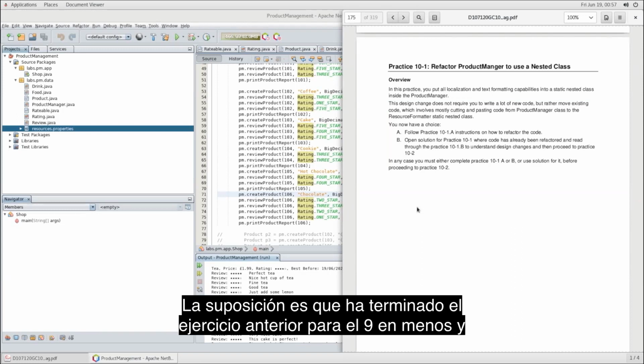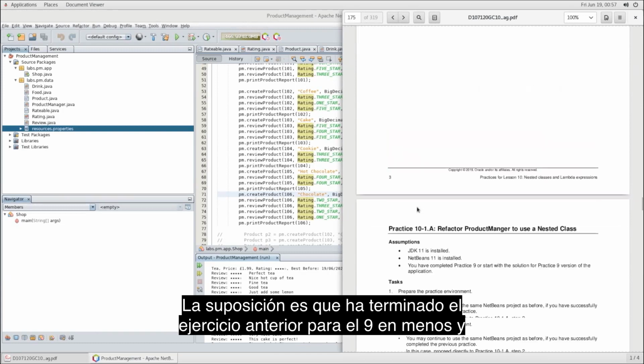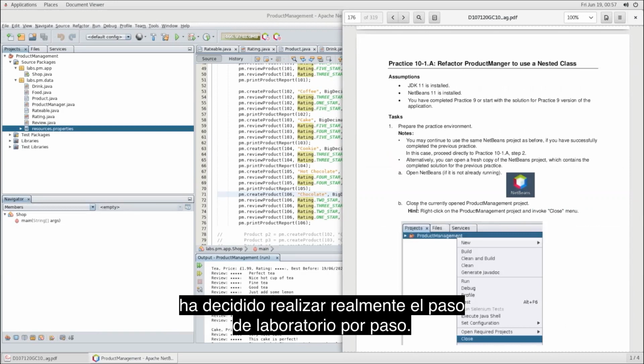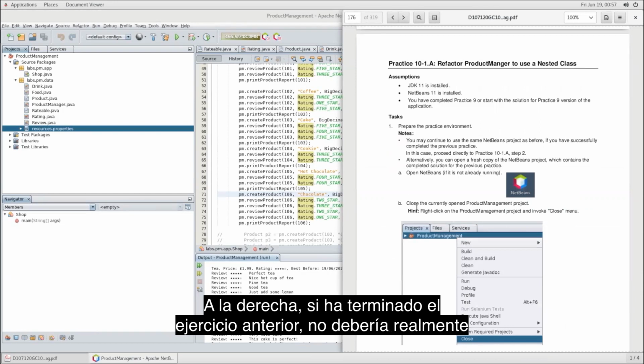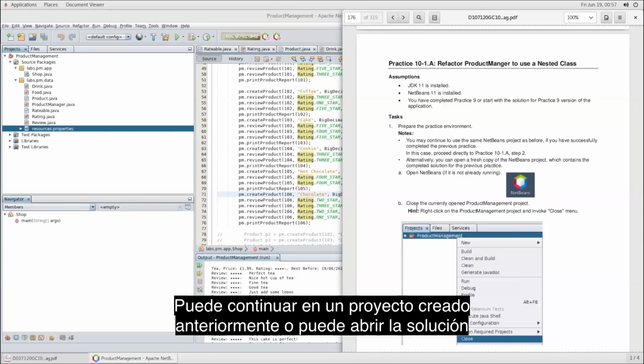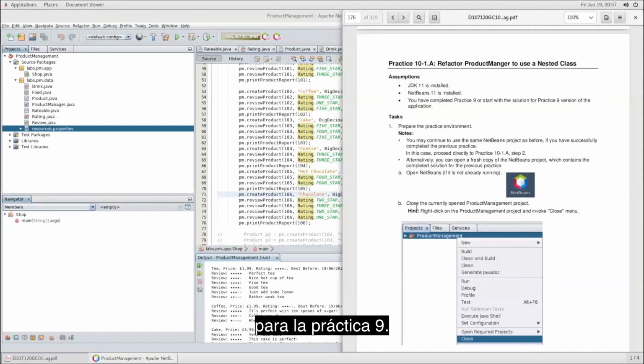The assumption is that you finished the previous exercise for lesson 9, and that you decided to actually do the lab step by step. Right, if you finished the previous exercise, you don't really need to open the solution. You can just continue in a previously created project, or else you can open the solution for practice 9.